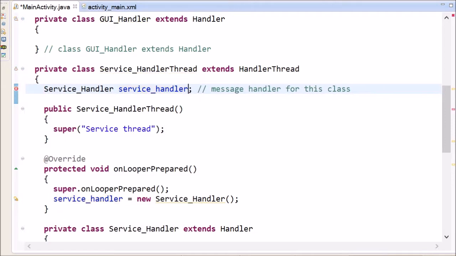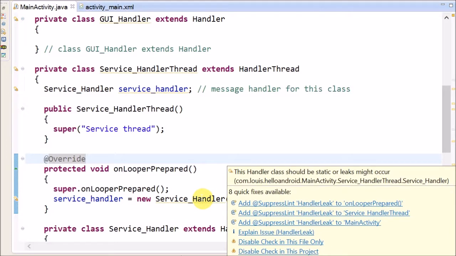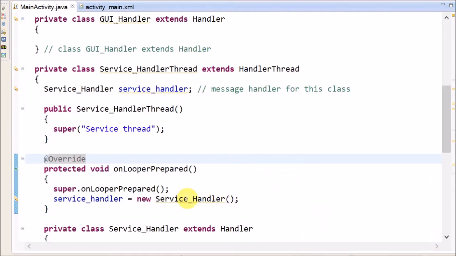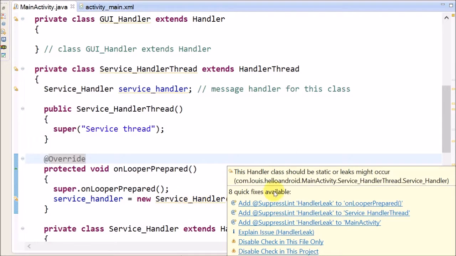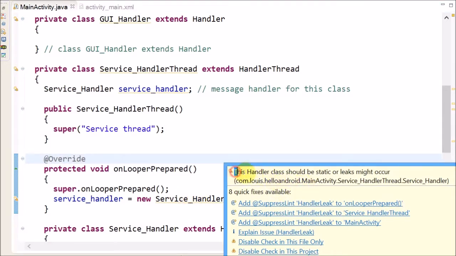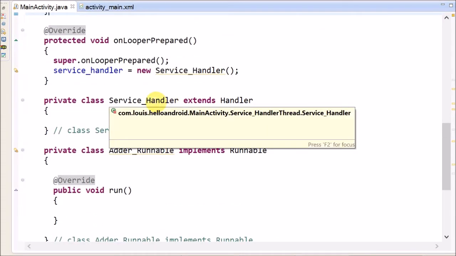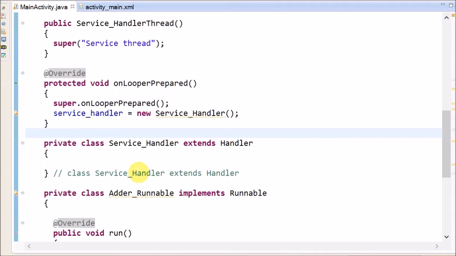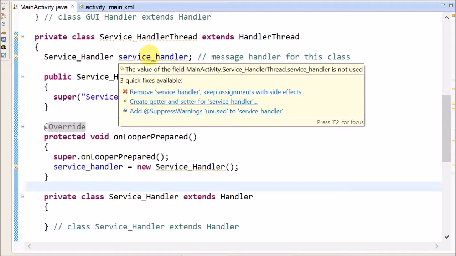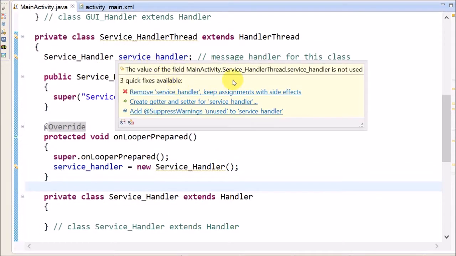Okay, so let me talk about that warning they have here. This handler class should be static or leak might occur. So I'm gonna copy that. It should also be down here, I think. It's up here too. It's not used.